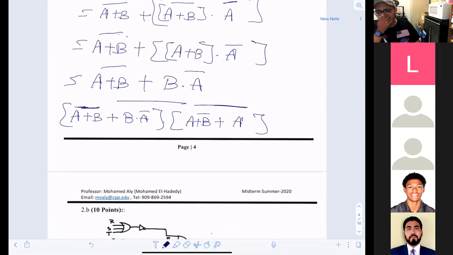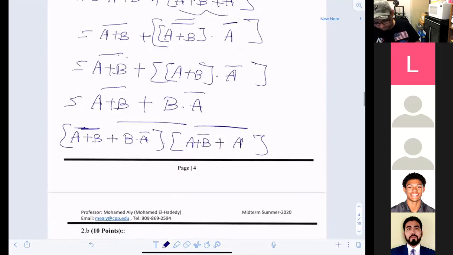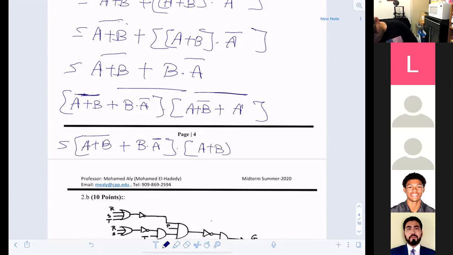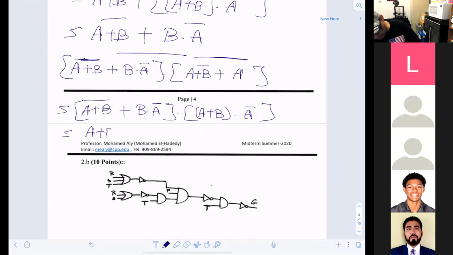That makes sense? Juan? Yes. In that case, at the end of the day, it's going to be A B complement with the B A complement. We need to break this up, right? So it's going to be A B times A complement. So they're going to be A B complement, B A complement, and this A is going to be B A complement.